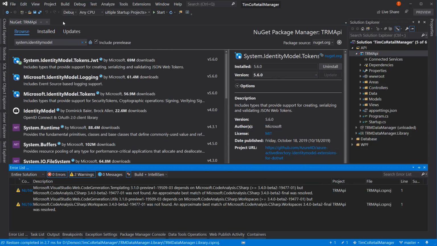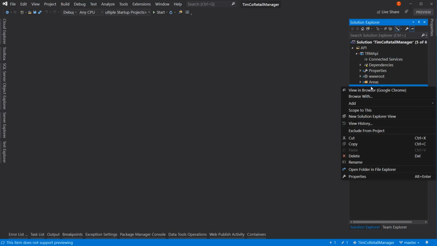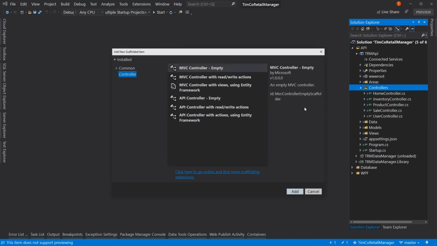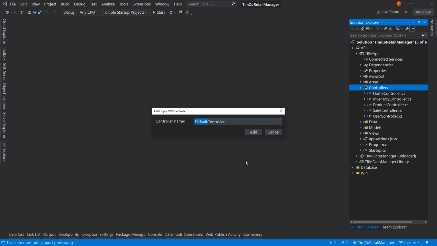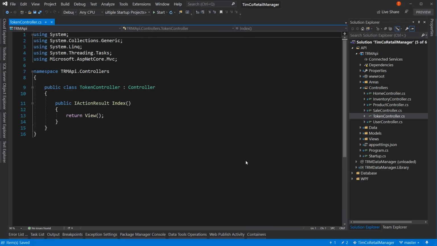Okay, so now that we have those two things installed, the next thing we need to do is come to our controllers and add a new controller. It's going to be an MVC controller, and we're going to call this controller token. Remember the /token we had before? This is what that /token is going to be. We're creating it.